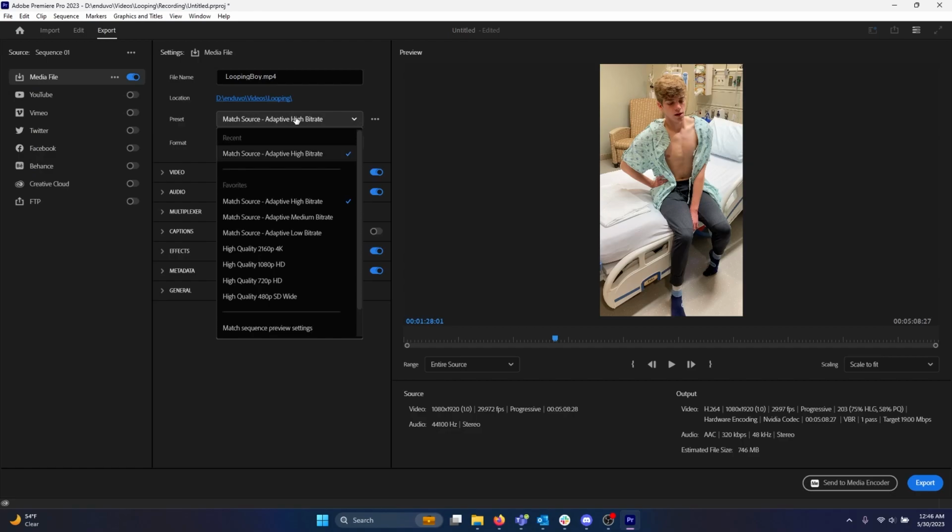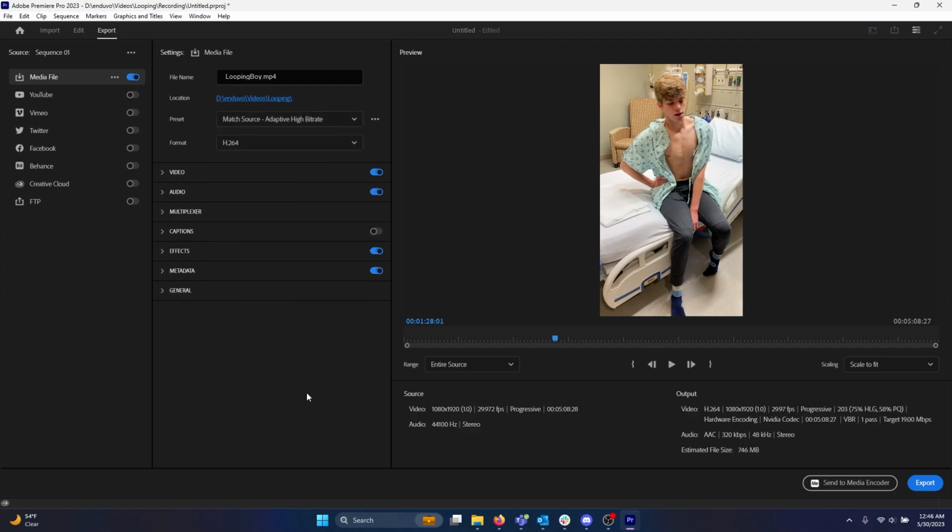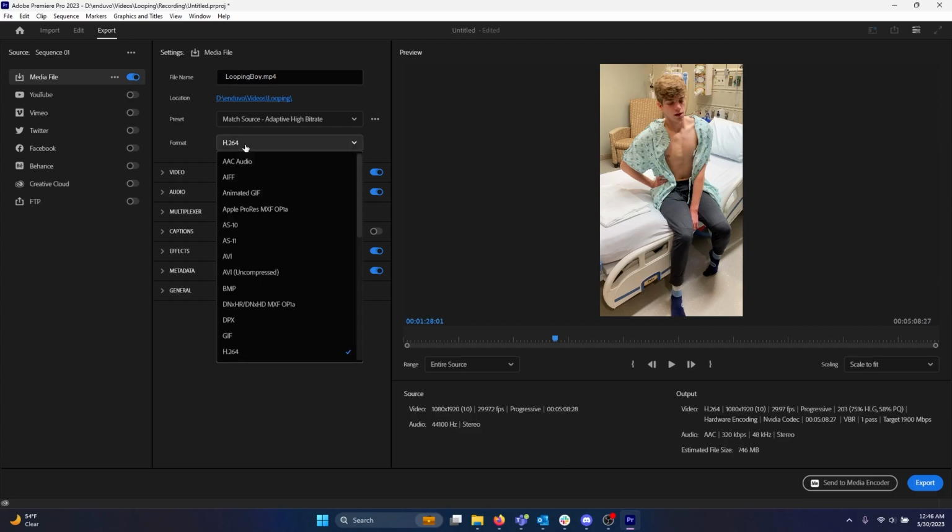The preset will tell you how high quality your video is. I usually like to use Match Source, Adaptive High. That usually gives a decent one. The format is how it's going to export as a file type. H.264 is an MP4 and is one of the ones I like to use, but you could use any of these that you need.